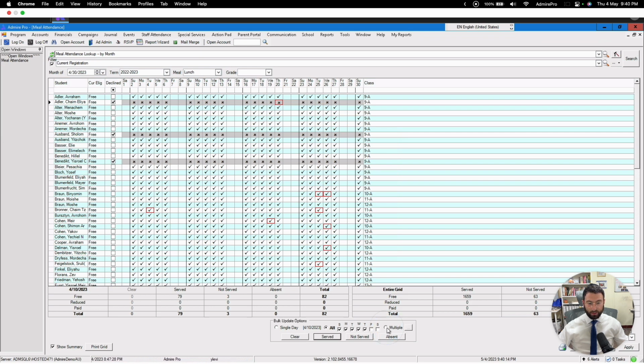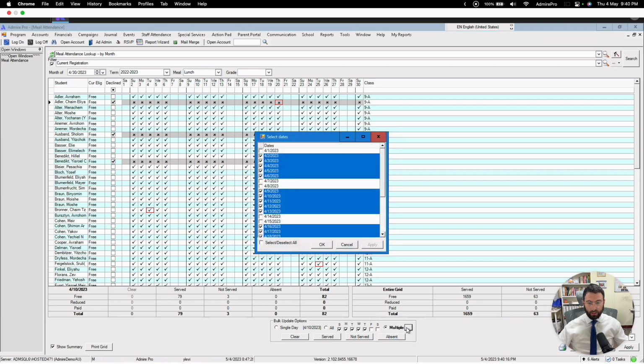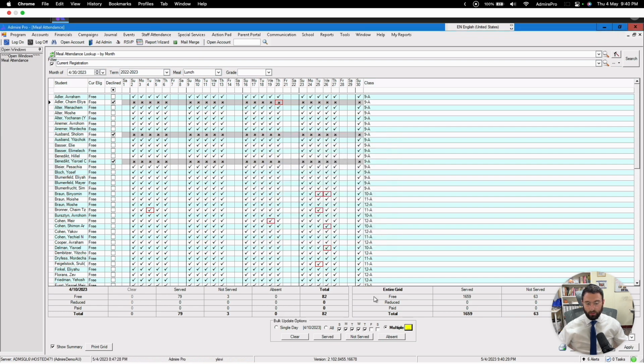And I also have the option to do multiple. And I can choose over here which days here. Let's say, for example, I don't want to choose Yom Tov, I could take that out. It would be over here. I could select or deselect all and hit OK, when everything I want is properly selected.